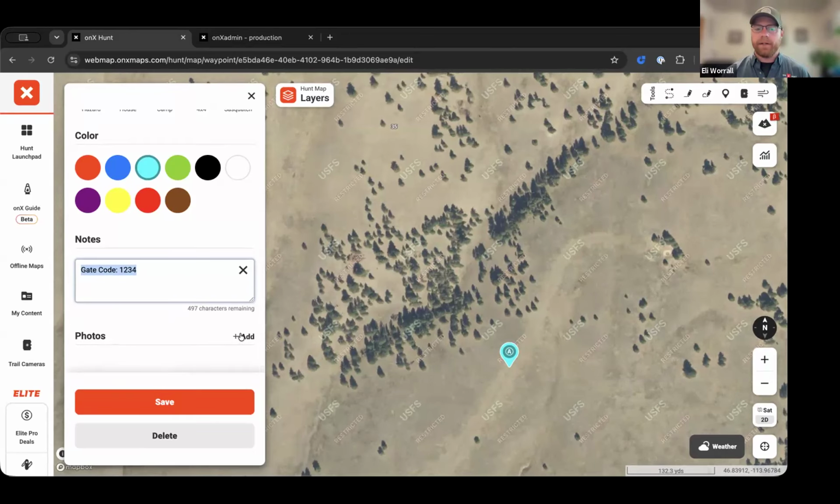You can also add photos. So you can add photos by taking a photo directly with your phone. Or if you've already taken the picture and you have it somewhere else, you can upload that from your photo library as well.